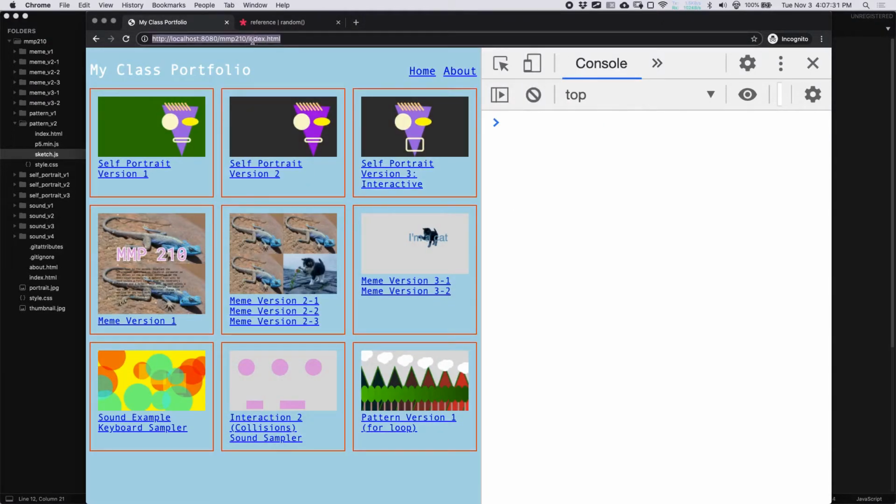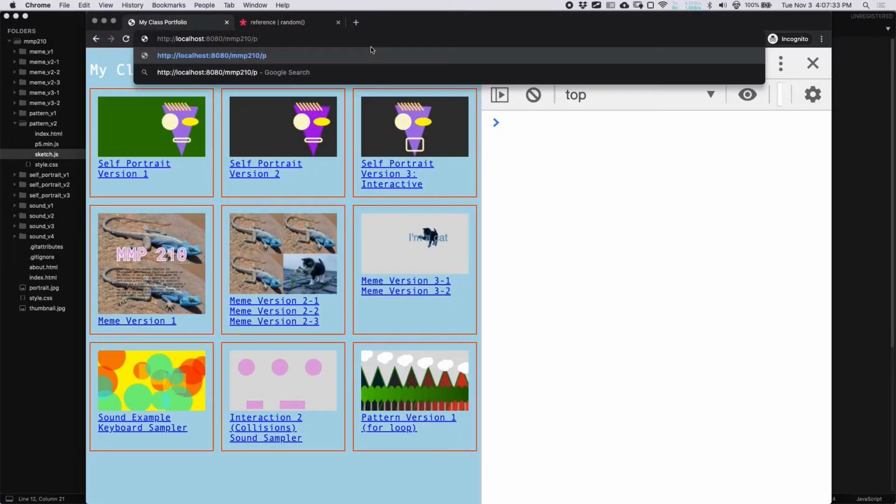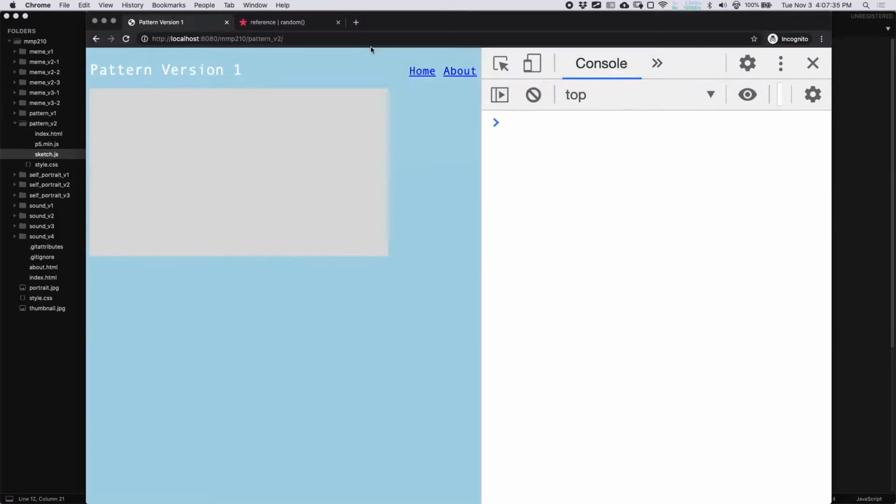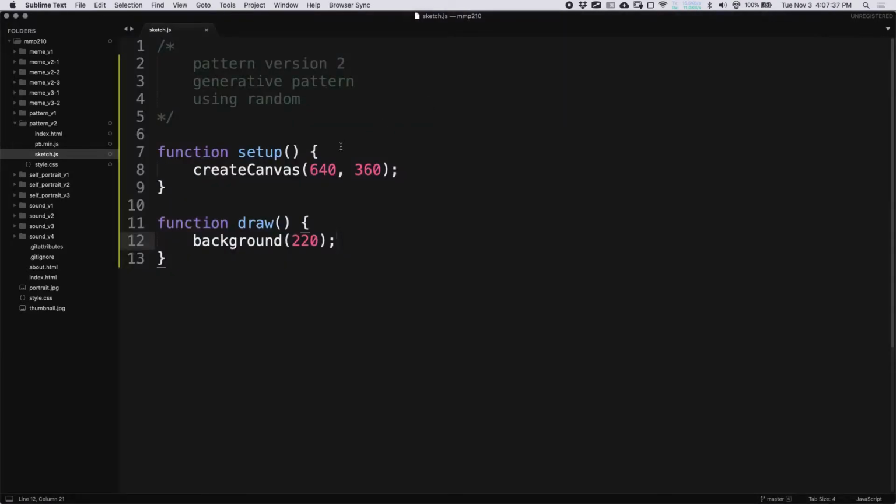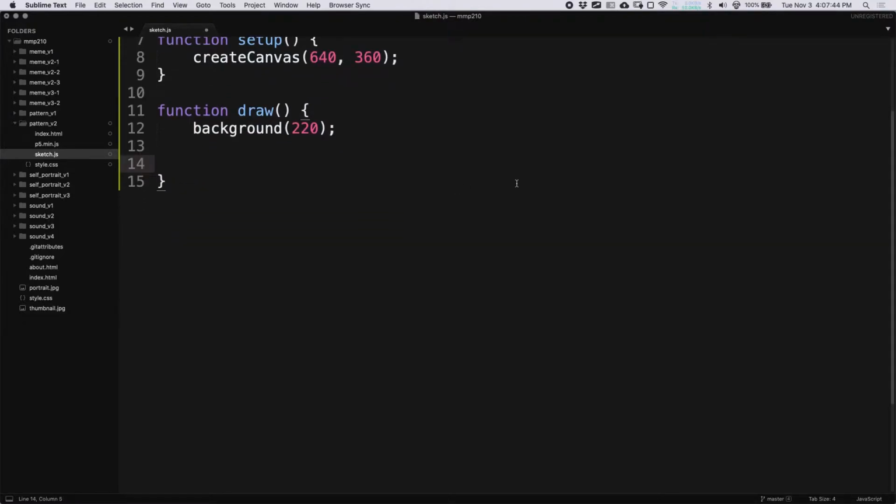So let's go back to our new sketch. That's pattern V2. And let's start with our mountains. So I'm going to go over this again, and I'm going to make a few changes. I'll talk about what I'm changing as we go. So I'm going to start again with x. We'll start at x equals 0, and x is less than width, and x plus equals 100.